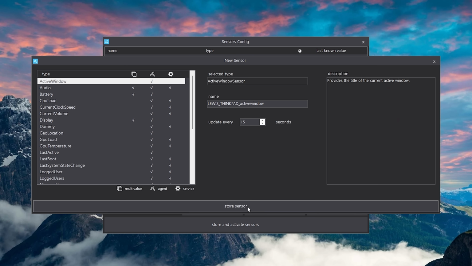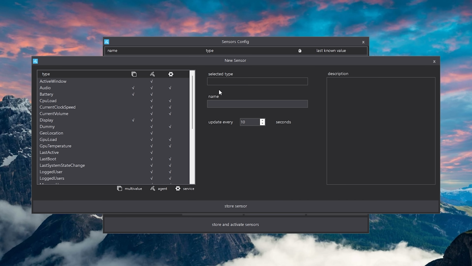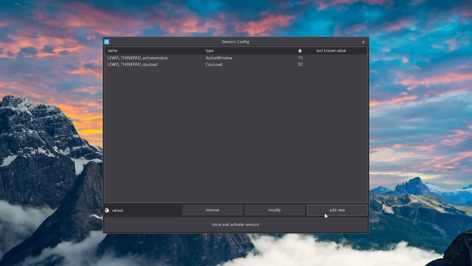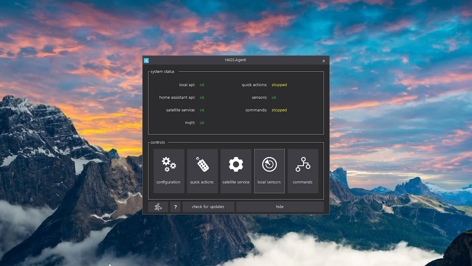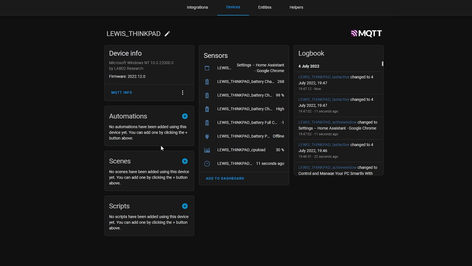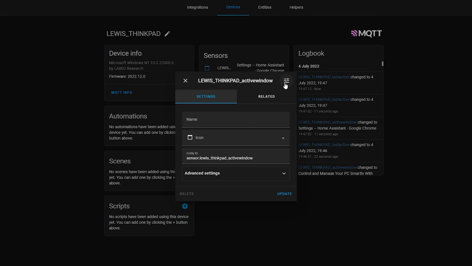I'm going to select the active window sensor and then hit the store button. Repeat this process for any additional sensors you want to collect, and then hit the store and activate button. If you now head over to Home Assistant, click on Settings, Devices and Services, and then head into your MQTT integration, you should now see your computer listed along with all of the sensors that you selected.